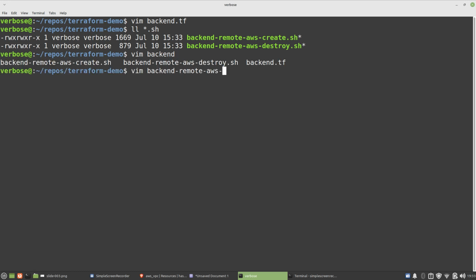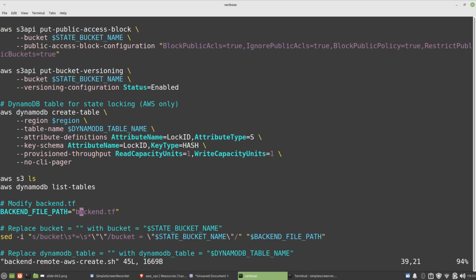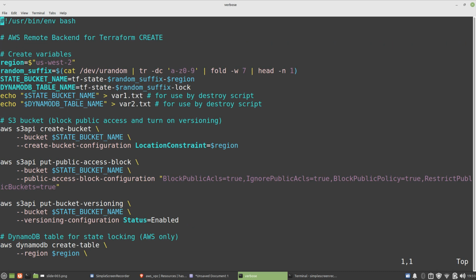So remote and create. And here's what we've got. And don't worry about this. You don't really need to know, but I thought I'd show you. The first thing we do is create a bunch of variables: the state bucket name and DynamoDB. I've added some randomization in there, just so that every time the script is run, it will be a completely new one. I didn't have to do that, but I just thought I would. And we're also going to store these variables so that they can be used later on by the destroy script, which is what I've said there.